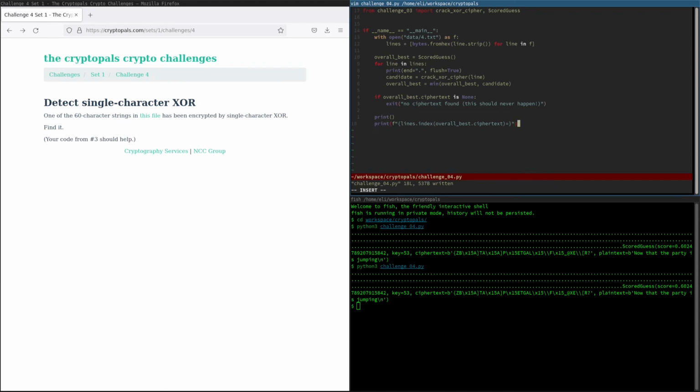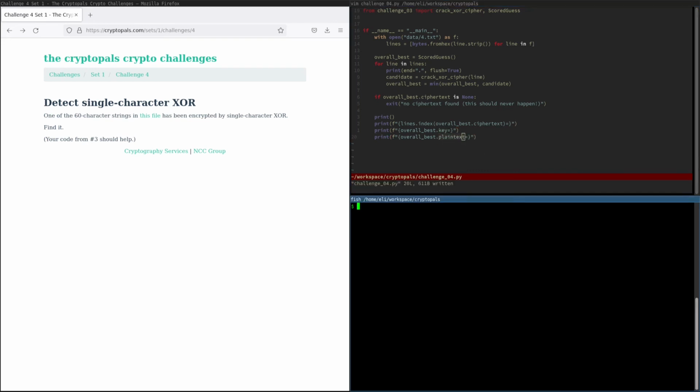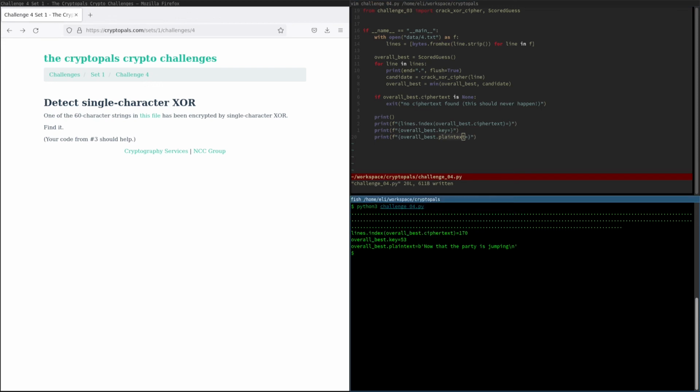So what we've done here is we've reported which line in our input file actually contains the single character XOR ciphertext, and then we're going to go ahead and print the key in plain text as well after that. And let's see how this looks. Right on. And that's it.